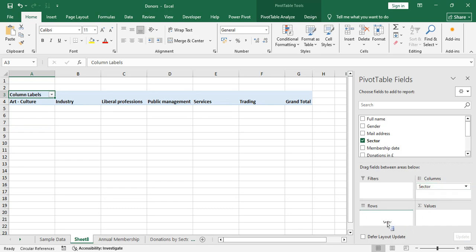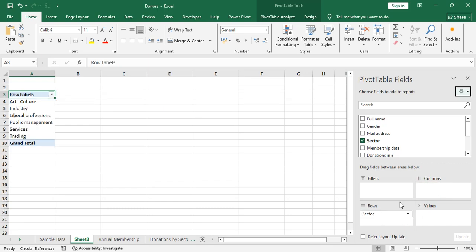I think I prefer it in rows. So that's what the column and the row boxes or areas actually do. They just present it in a way that we can see them in different ways. How about the values area? What do we do here?